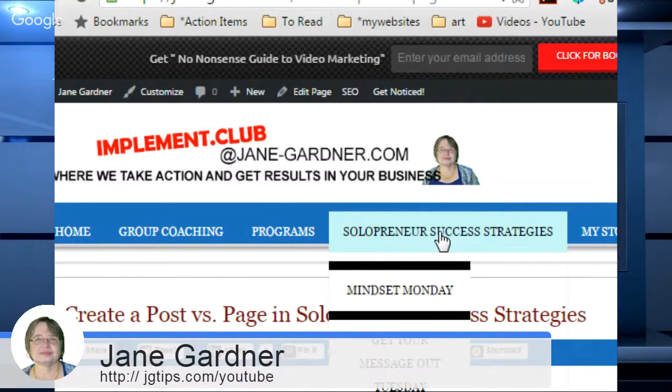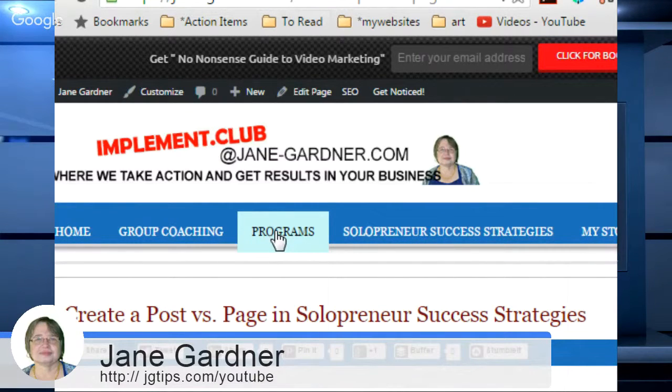So the page is a page. A page is a static page, and a post is within the blog, and it gets replaced by the next post, and they're in sequence, in reverse sequence. So there you go. So that's just a quick overview of creating a post versus a page. We can probably do more detail when we create a post next week or create a page next week.